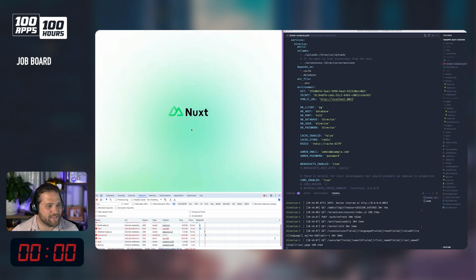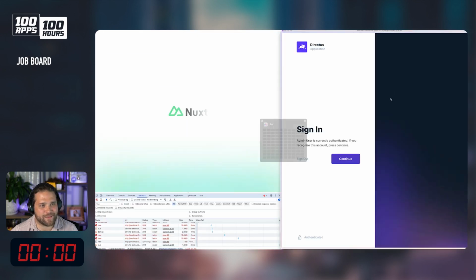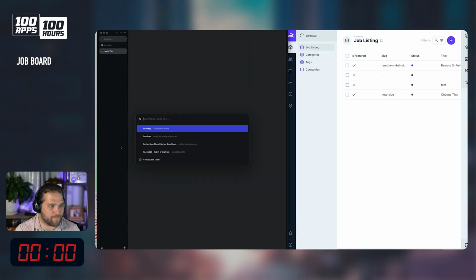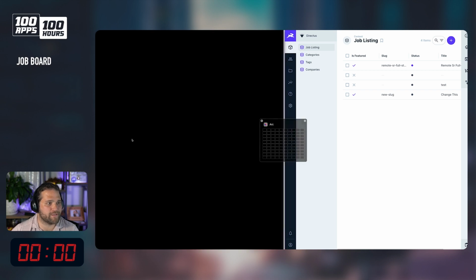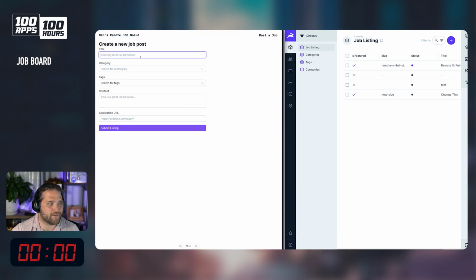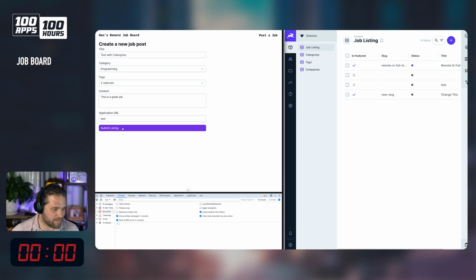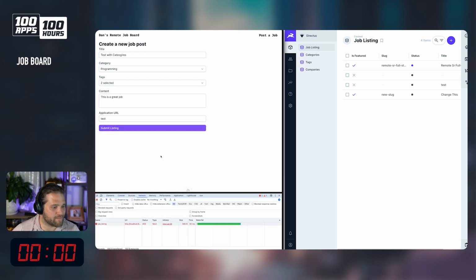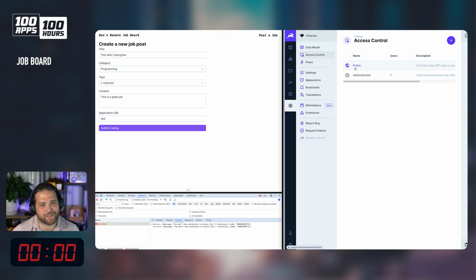Directus is online. Nuxt application's online. Is this actually going to submit? Localhost 3000. Post a job. Test with categories. Can't even spell. Programming. Apply some tags. This is a great job. Here's the test. We hit submit. I probably need to add some submission there. You don't have permission to access this. Why don't I have permission to access this?